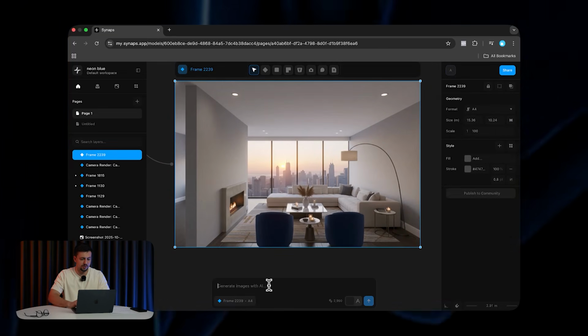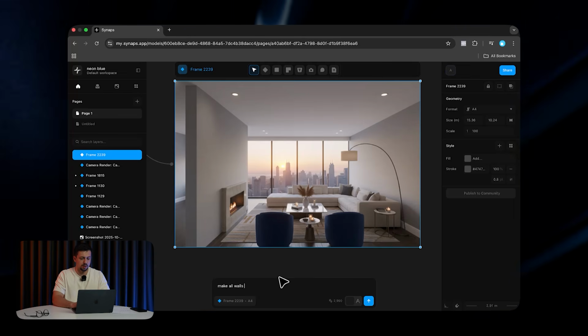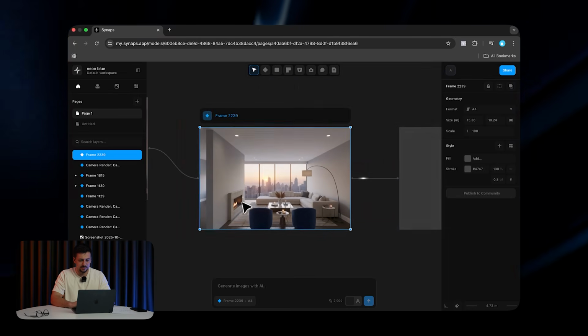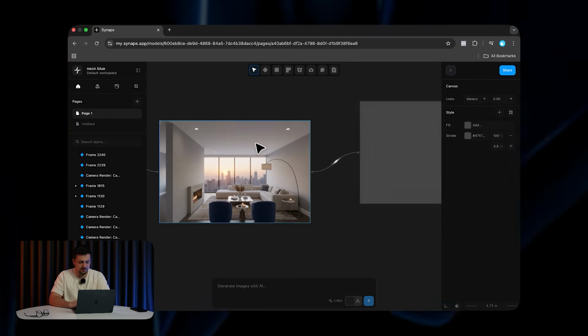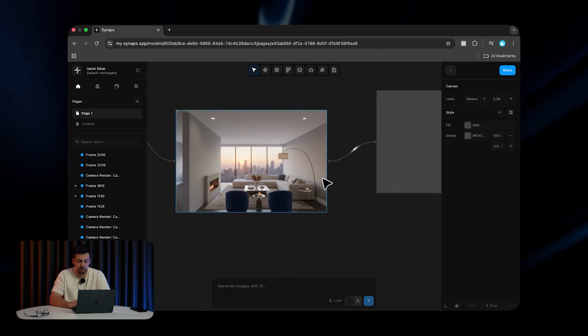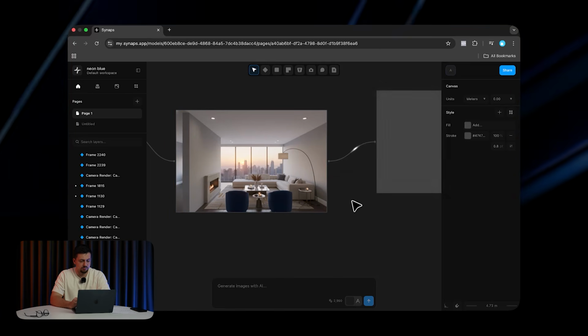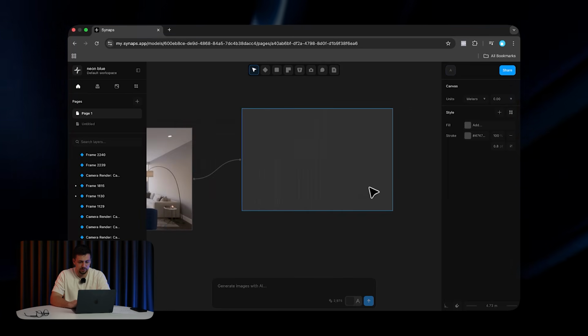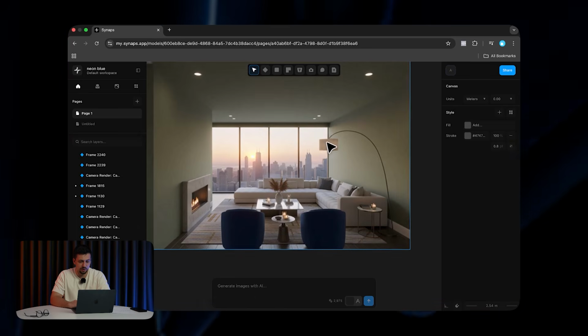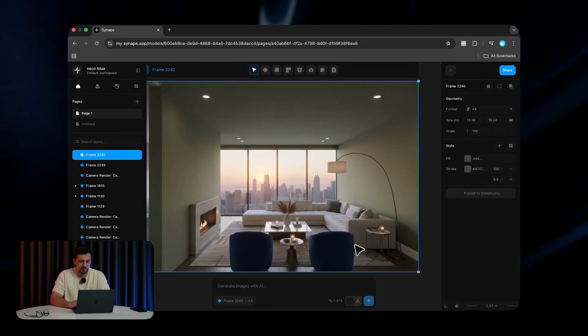Now, for example, what we can do is we can say, make all walls olive green, right? And we can test this out as well. And now let's see what this creates for us too. You can see how fast this is. It's basically 9.8 seconds. That's the average time of creating a render, which honestly, I think that's completely unheard of. Let's see what this has created for us. So it made the walls olive green. This makes it a bit warmer.